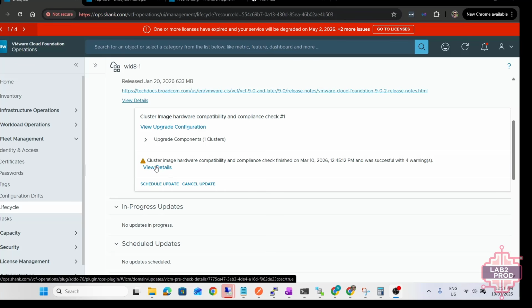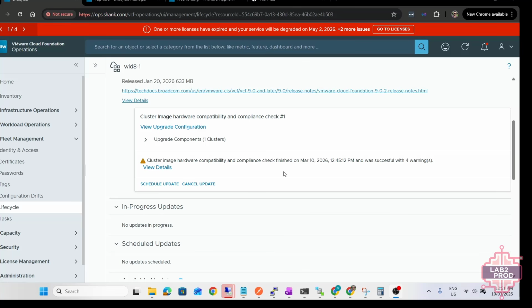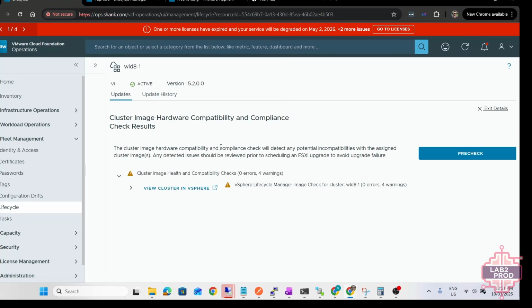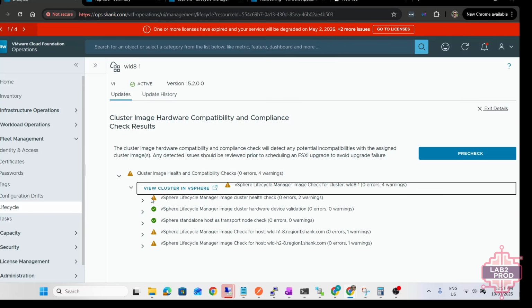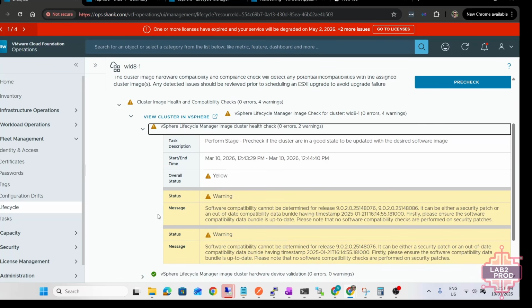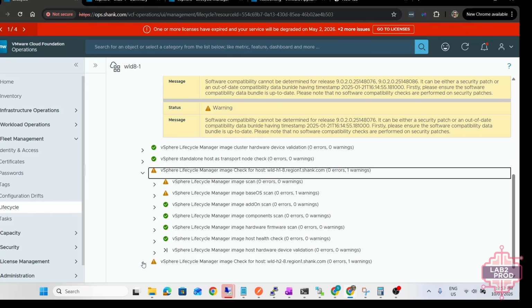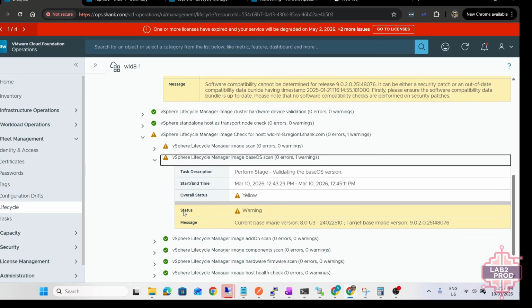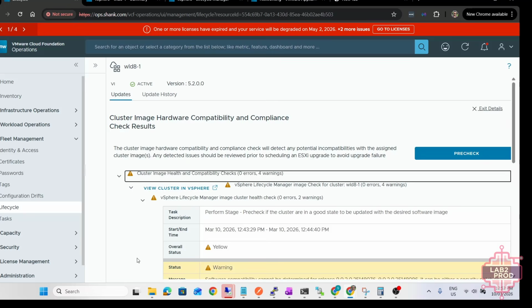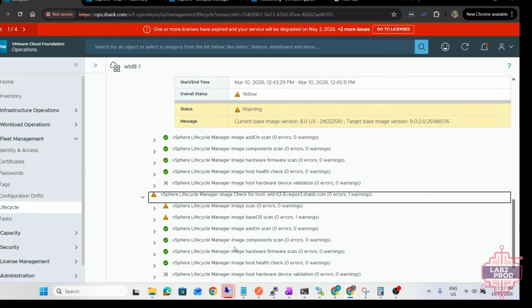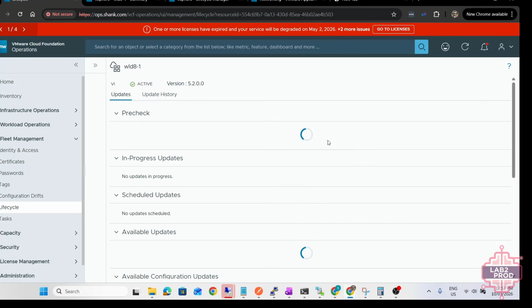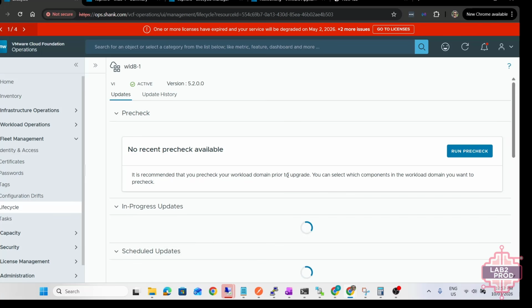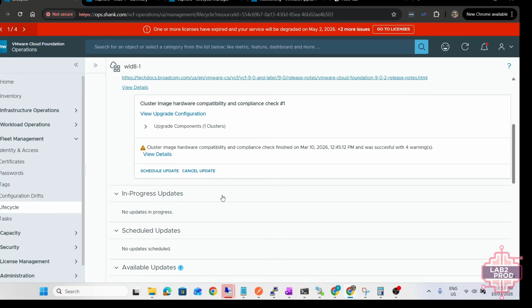Now you can see here it says cluster image hardware compatibility and compliance check finished. There are 4 warnings. We have to have a look at the details, expand that out. Health check. What are the 2 warnings there? Software compatibility. Okay, sure. Image scan, 0 warnings, 1 warning over here. Current base OS. Cool. All right, so there's no real blockers. And what I mean by that is, if there was an issue with the upgrade, effectively it wouldn't say warning, it would say error, and it'll be a hard stop. Fix it before you go ahead.